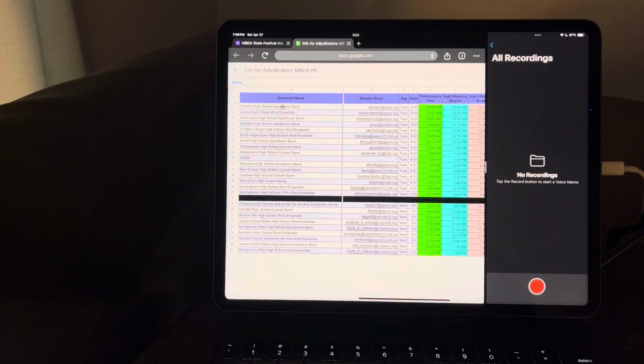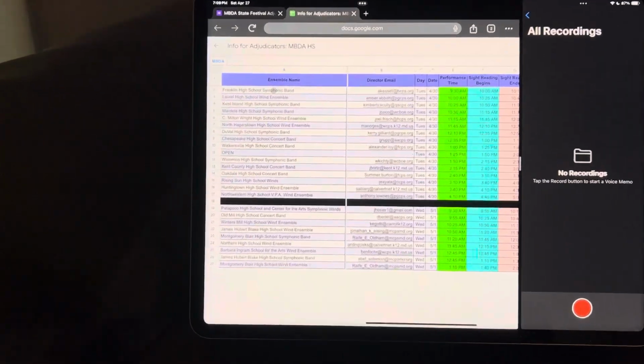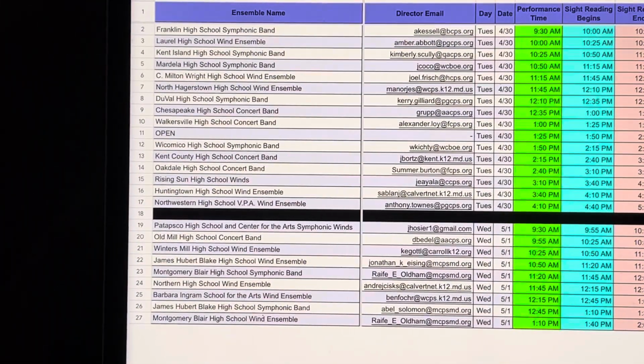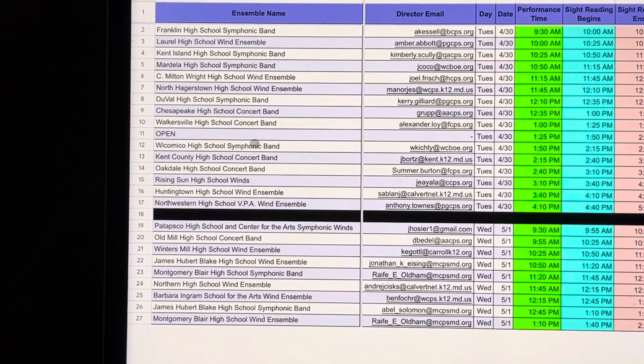Move the cursor. I'm going to zoom in here a little bit so you can see it a little bit better. If you use your trackpad and you see the cursor pops up, you can move it over top of whatever it is you want to copy, and then you're going to triple click on the trackpad. 1, 2, 3. That will highlight the entire cell.